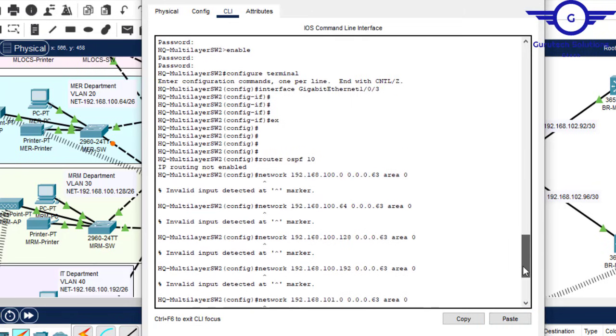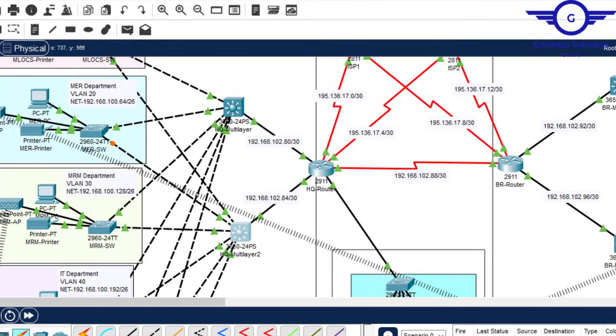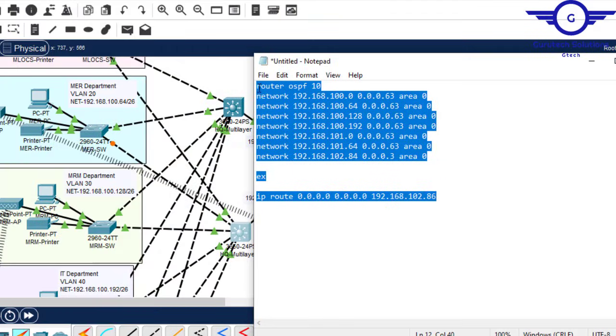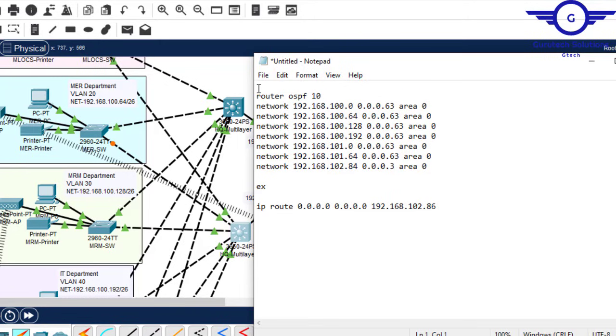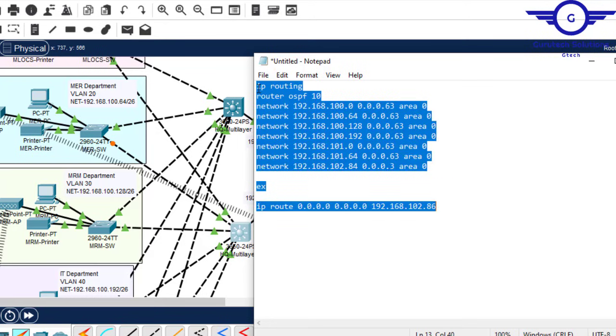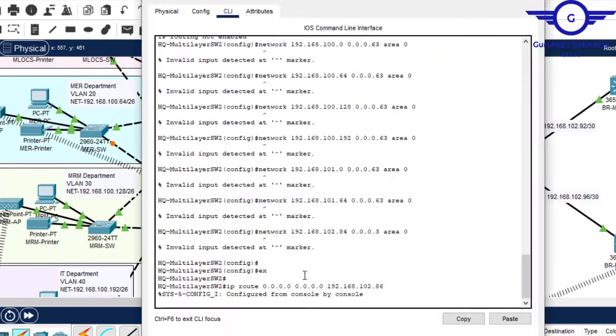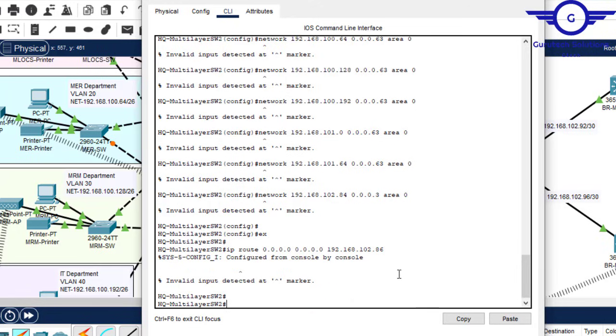Sorry, there's a problem that we've done there. We've not enabled routing on this switch. Very simple, guys. We could have said IP routing. So let's try to copy again to see if we'll get the same error.